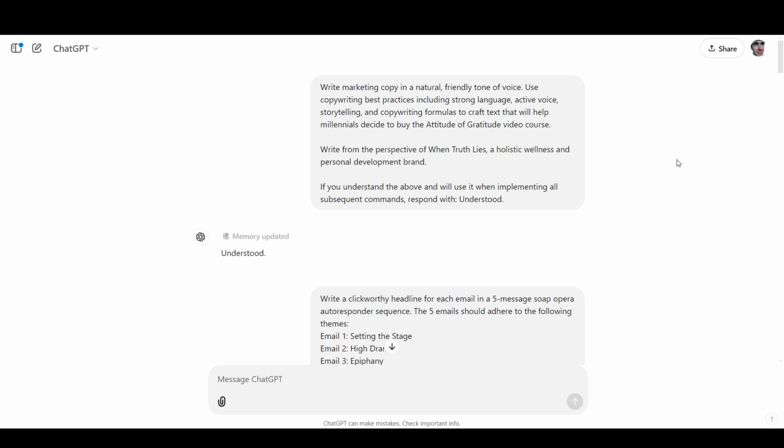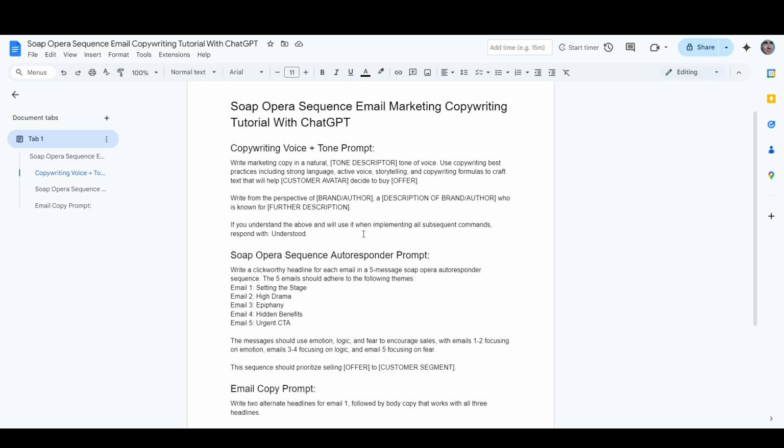I've got it blown up a little bit so that it'll be easier to see. And the initial voice and tone prompt has 6 variables, although some of them are optional and you can add more if you need to. So we have tone descriptor, which could be something like friendly or authoritative or convincing, or you could also describe what you want it to sound like, such as sounds like fatherly advice or sounds like a close friend.